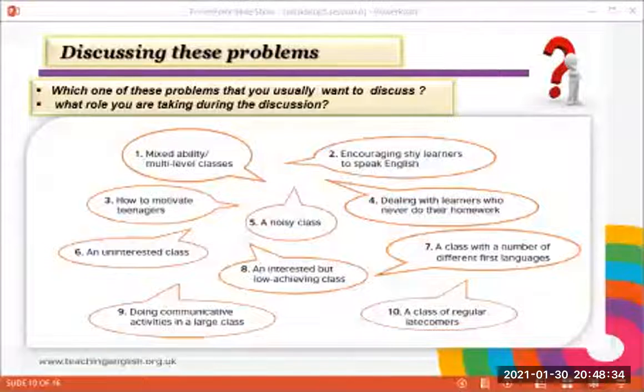Okay. The second one, we can choose simple tasks for them, and we can ask them to speak and put them in groups. Okay. What about how to motivate teenagers? Number 3. Who can speak? Yes. Okay, Miss Sahar. Go on, Miss Sahar.